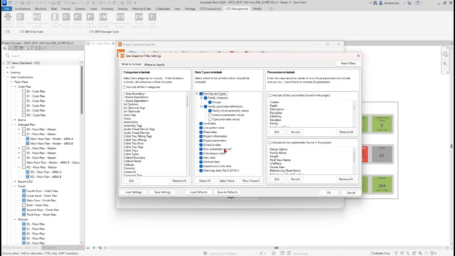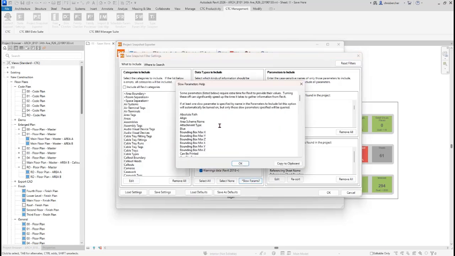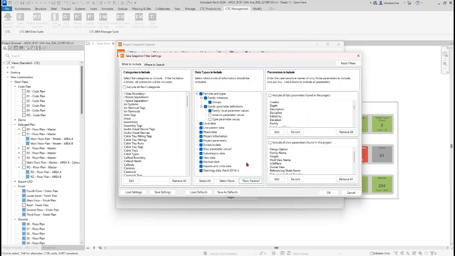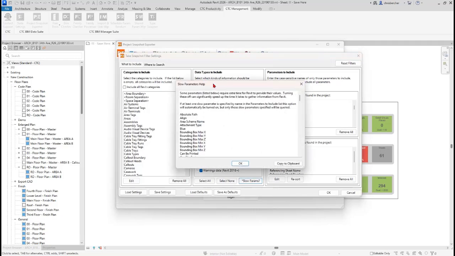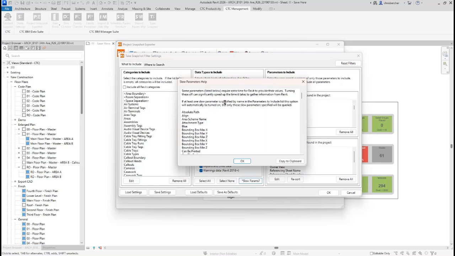There's this thing in here called slow parameters. What are slow parameters? There's a button here. Click on that. It'll tell you. It's a lot of coordinate points and bounding boxes and such. But really, a slow parameter is just what Revit finds really slow, right? And if you hover over this, I believe one of these told me which one. Oh, it's right here in the window. If you click slow params down here, it'll tell you.